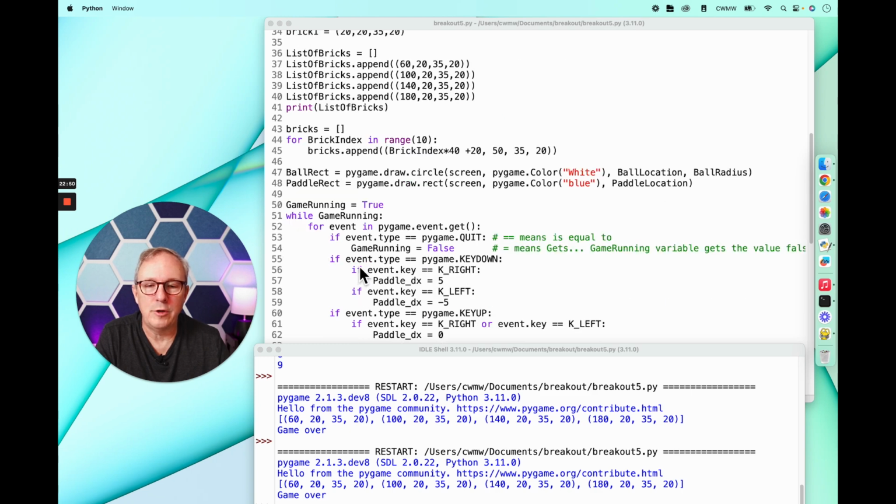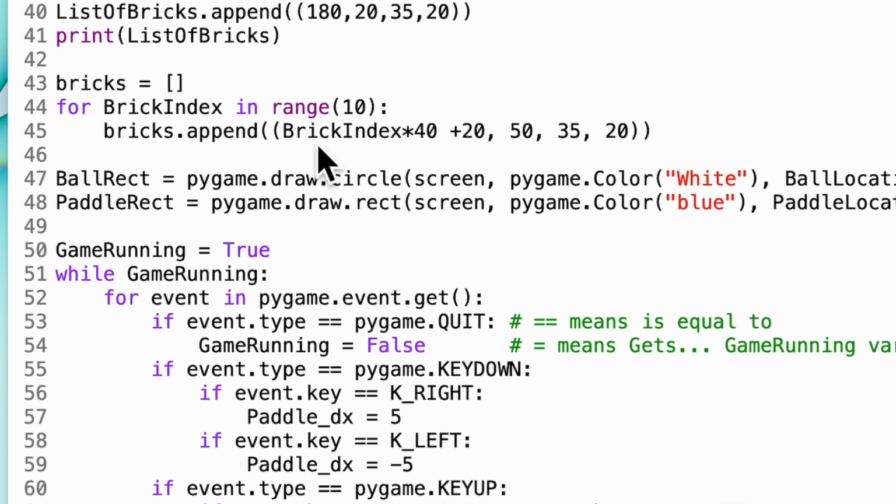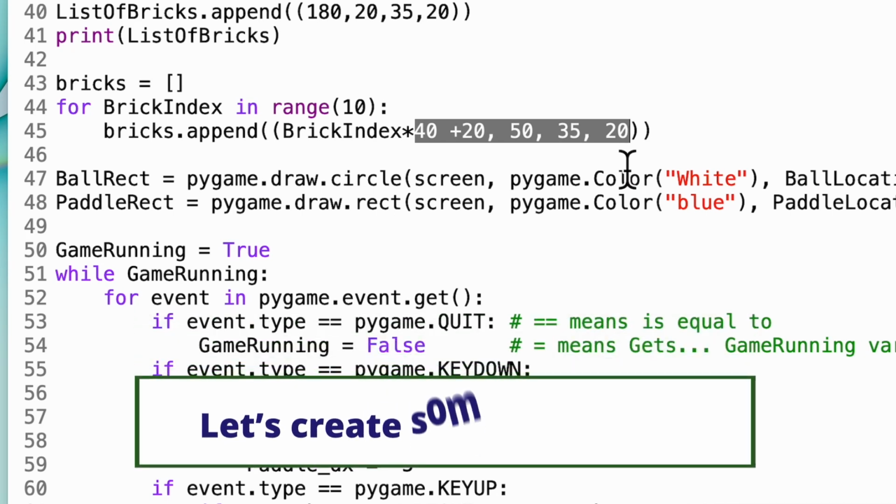Now, if you noticed here on line 44, we did a bricks.append brick index. Remember, brick index is going to be 0, 1, 2, 3, 4, all the way up to 9. And then times 40. That's how far over. And then plus 20, and then we got 50, and then 35, and then 25. A lot of times I don't like to use numbers like this because I find them a little bit confusing.